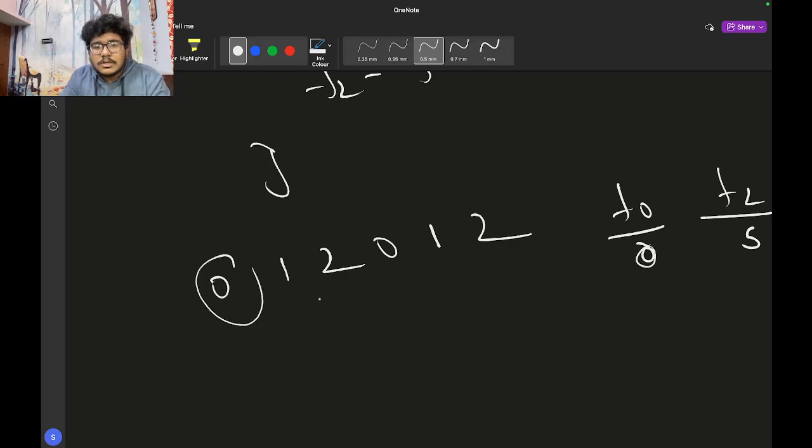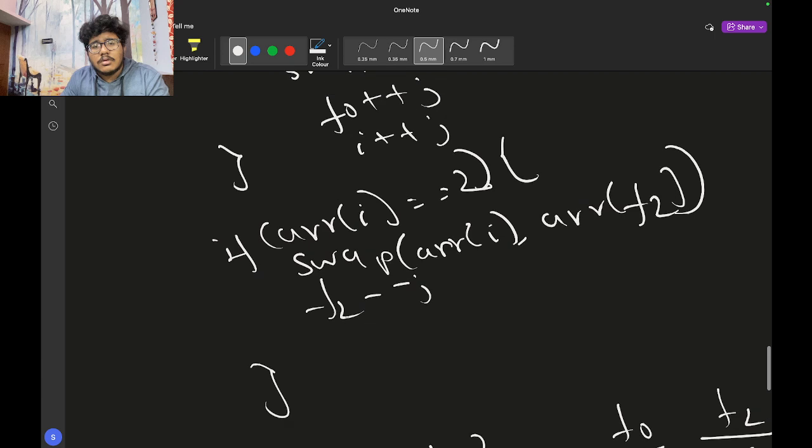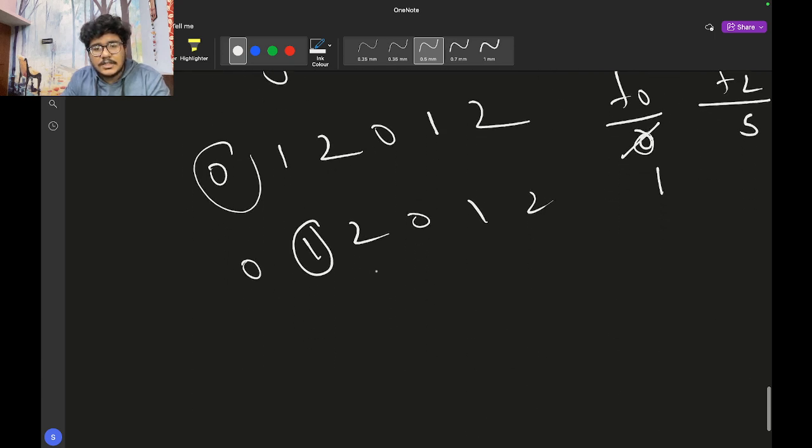Okay, so it's 0. I am going to swap 0 with f0. That means the first position will be swapped with itself, it won't change anything. So my new array will be 0 1 2 0 1 2, and my current f0 will become 1 because I increase its value. Now I come to 1. When I reach 1, I don't do anything, I just move forward.